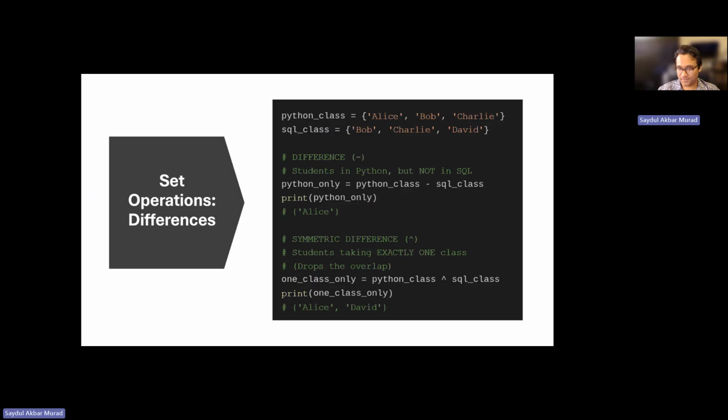Next operation is called difference. What is the difference? The difference gives you only the things present in the first set. For example, in the Python class I have Elisa, Bob, Shirley. Bob and Shirley are present in the second set, but Elisa is not. So when I take the difference between them, it will only give you Elisa.